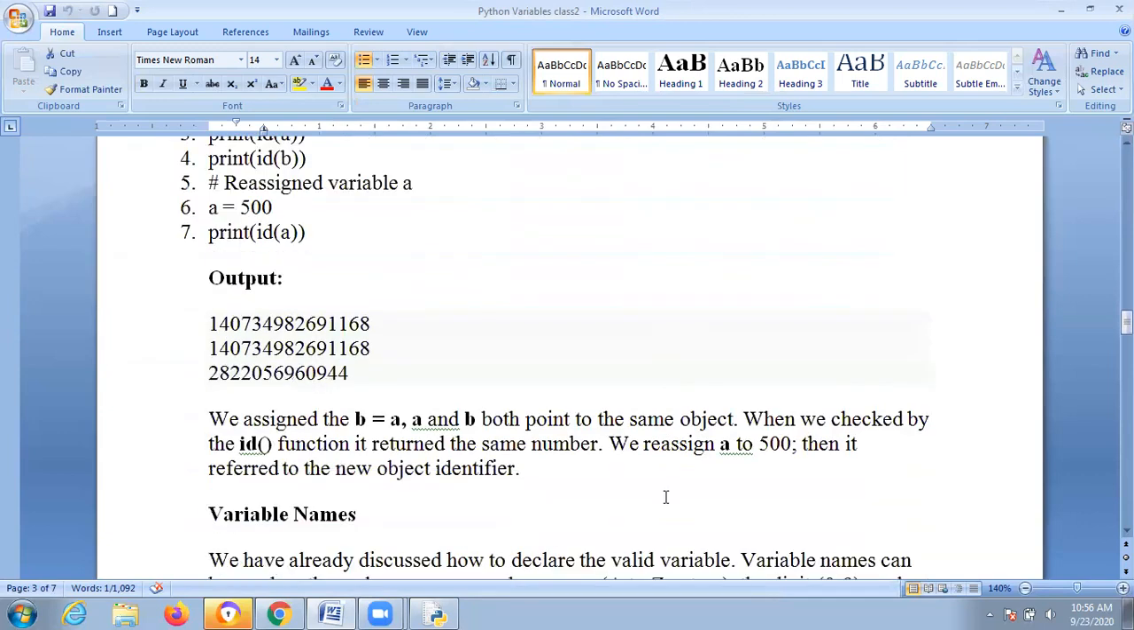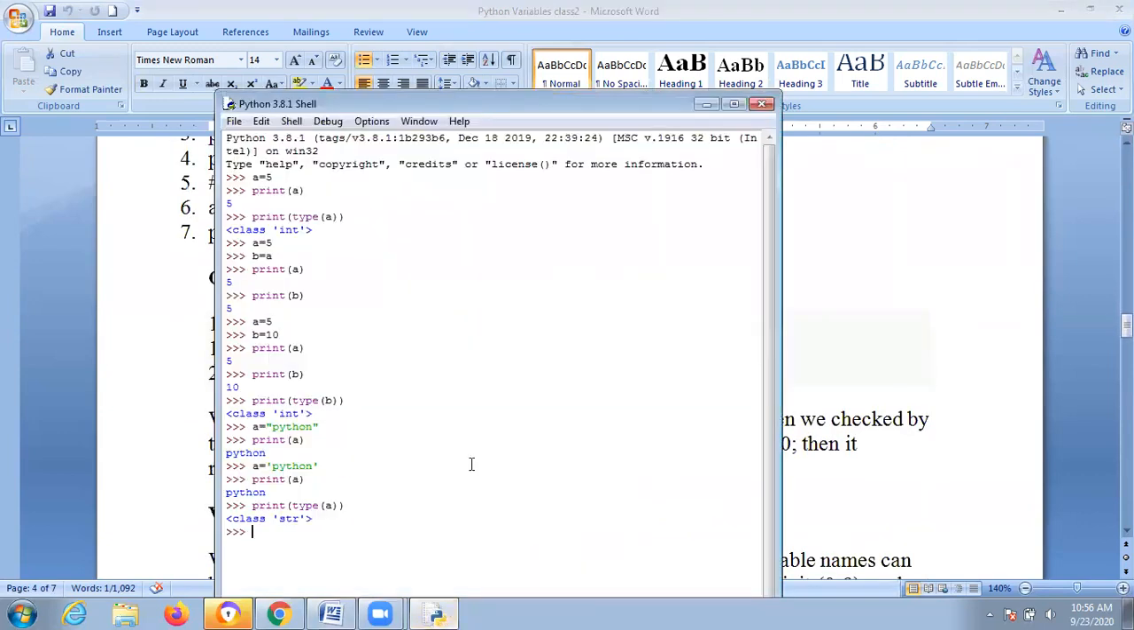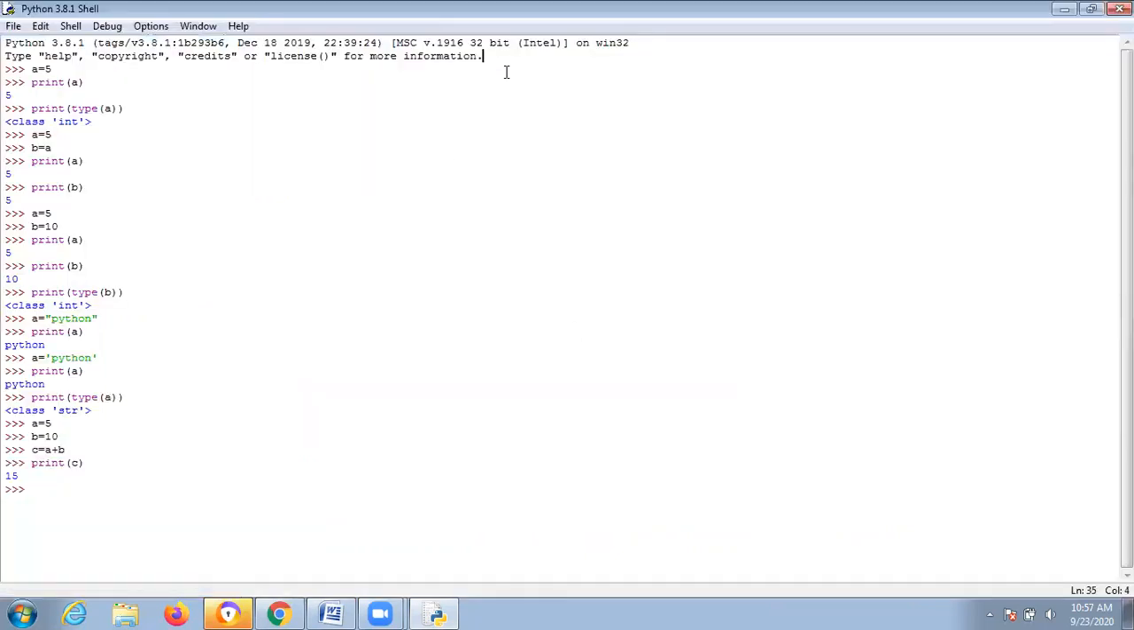Next one, what are the important things you need to know? Suppose you want to print the addition of two numbers. a is equal to 5, b is equal to 10, c is equal to a plus b. What output should you get? Print c. What output should you get? 15. See this carefully. a is equal to 5, b is equal to 10, c is equal to a plus b. Print c. That is 5 plus 10, how much? 15.